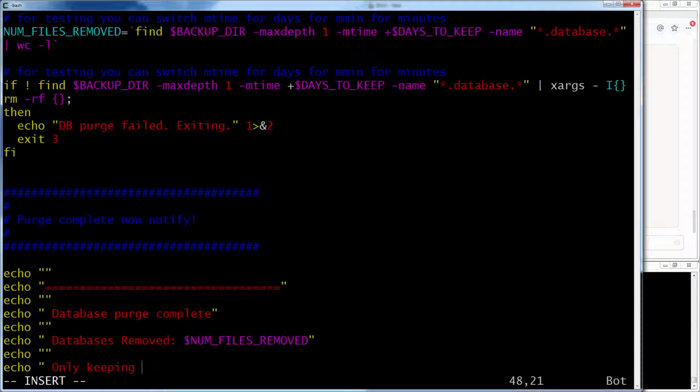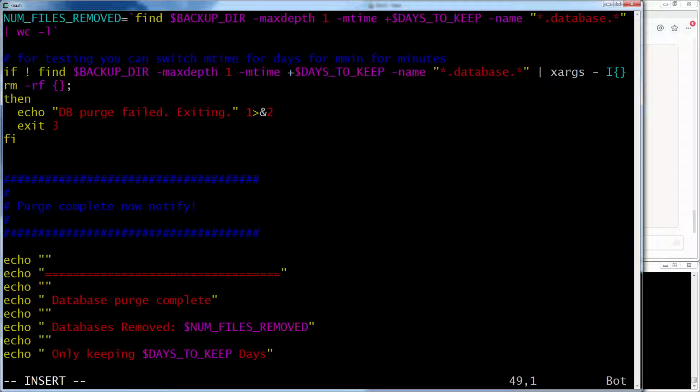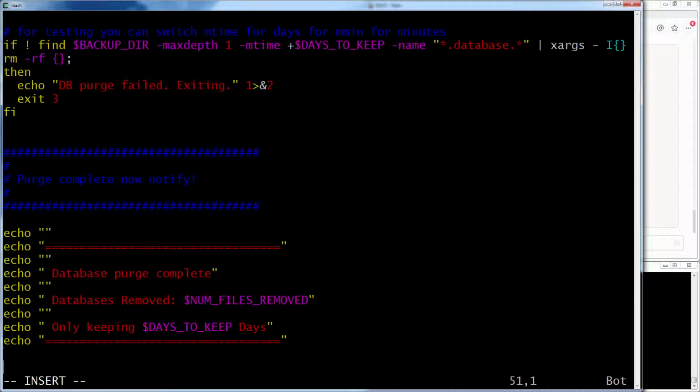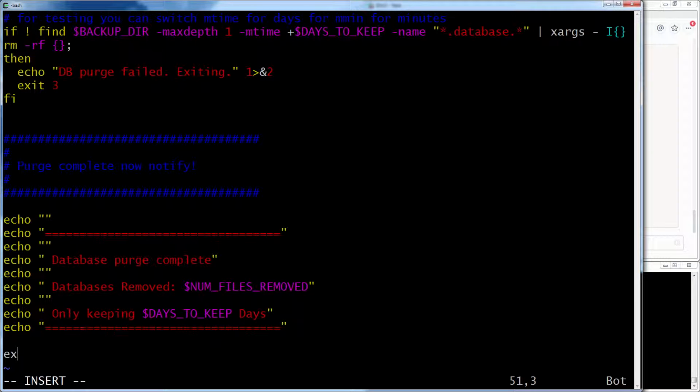Only keeping days to keep. Only keeping blah days. Okay. And then, boom. There you go. And exit 0. Okay, so hopefully that'll work.